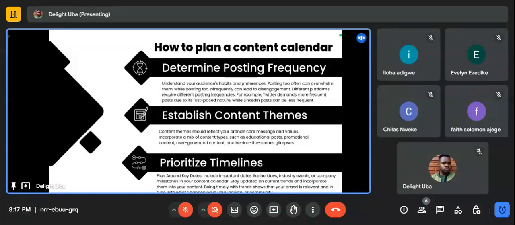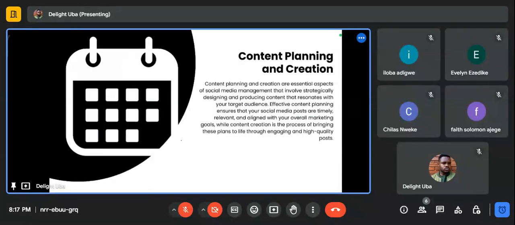Just like that, you have planned content for a week. That's how you put up a calendar. Maybe you do it in Excel or these spreadsheets. Just like that, you have put up content for a week. And that is how a content calendar is. It's just that simple. There's nothing too complex about it. So that is how you plan a content calendar.